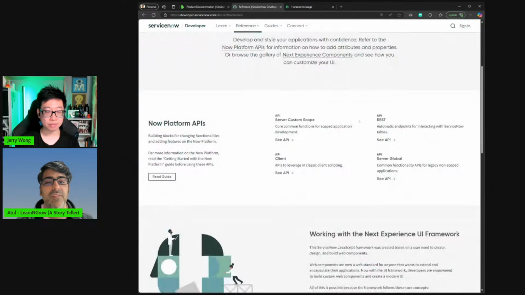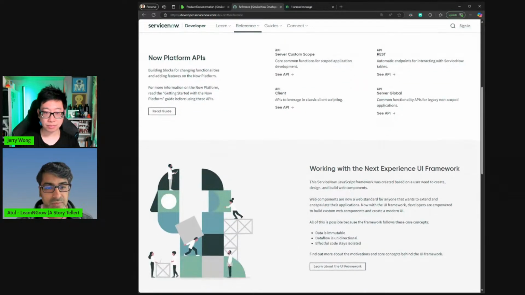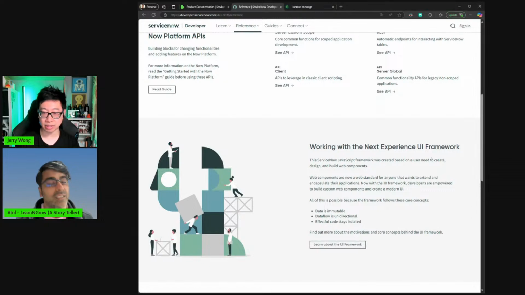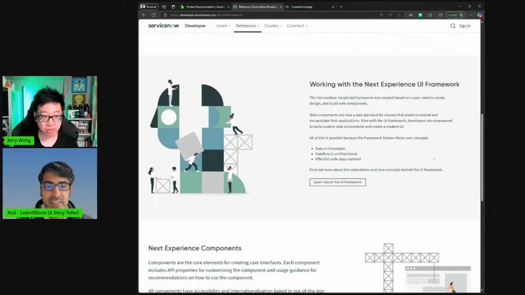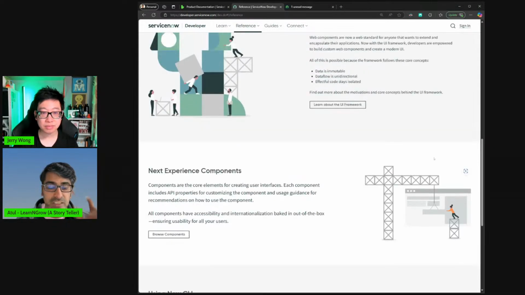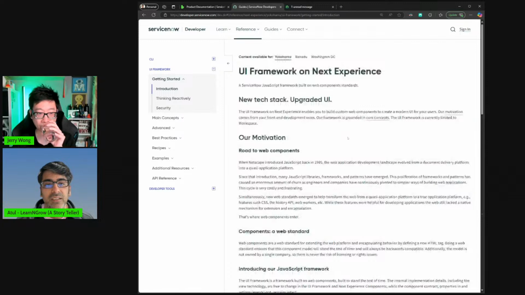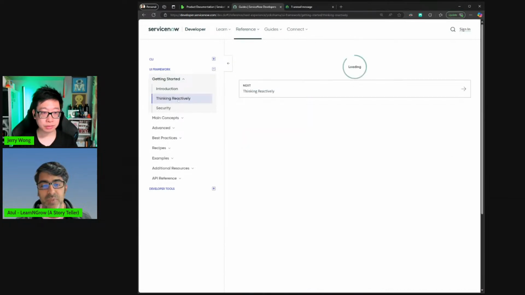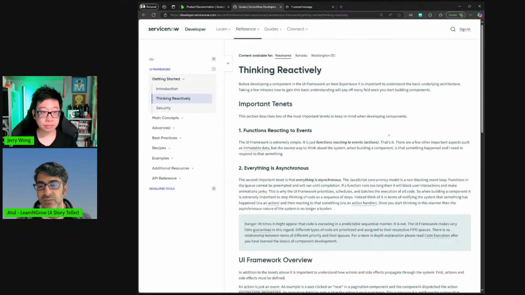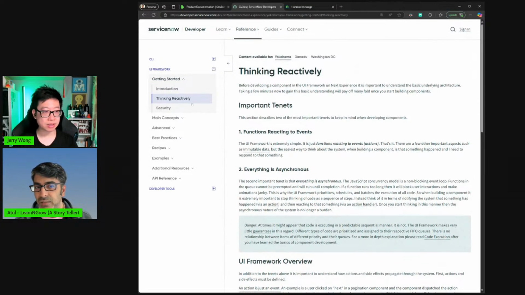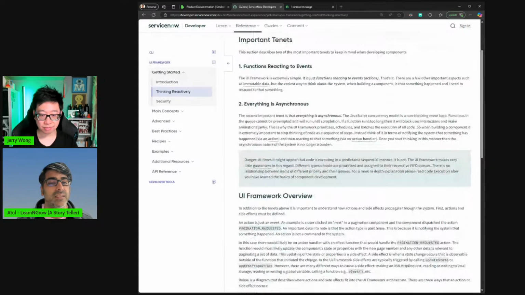Again, the resources for every developer. Oh, you even got the next experience. Next experience UI framework. Correct. Pretty cool. Let's see what it's showing. Next experience component. Wow. That's why ServiceNow is moving to the next experience. Are they using the React framework? Is that what they're thinking reactively? Correct. Yeah.